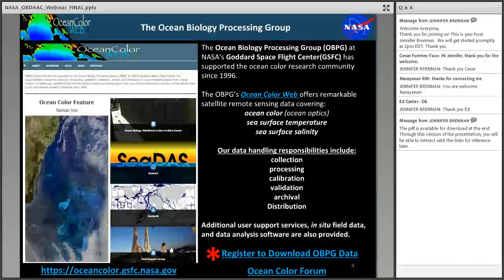At the bottom of this page, you'll see three very important links. The first is our homepage, and then the second is where you want to go to register to download data. It seems like you've all been here before and downloaded data, but now we're requiring our users to register. And then finally, if you have questions, I recommend going to our Ocean Color forum, where there are a lot of frequently answered questions and a lot of engagement with the Ocean Color community as well as the OB.DAAC.